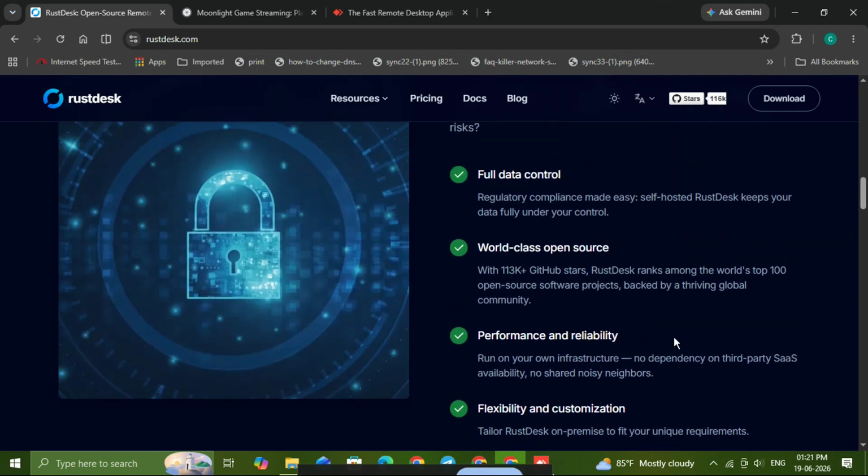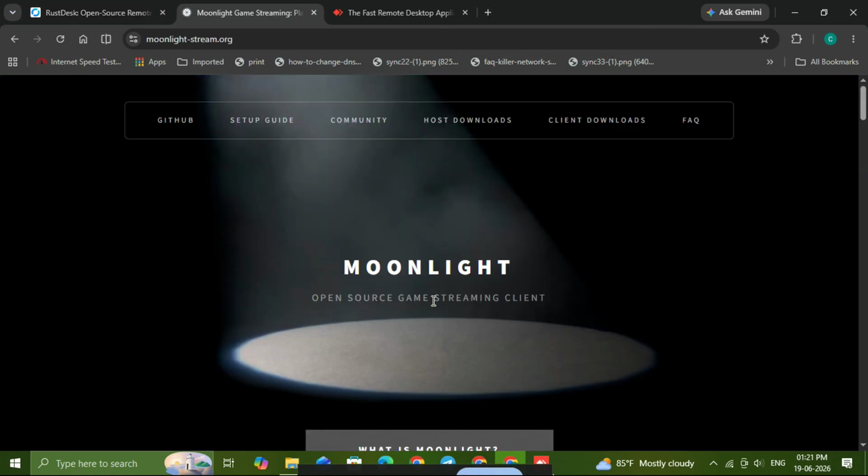RustDesk also includes the essentials most people need, like remote control, file transfer, and unattended access, so you can connect to a computer even when nobody is there to accept the session. For users who want a free alternative to commercial remote desktop tools, RustDesk is a very strong choice. It's popular with tech-savvy users, developers, and small businesses that want more control over their remote access environment without paying recurring fees. Now let's move on to Moonlight, because Moonlight is a little different from the others.